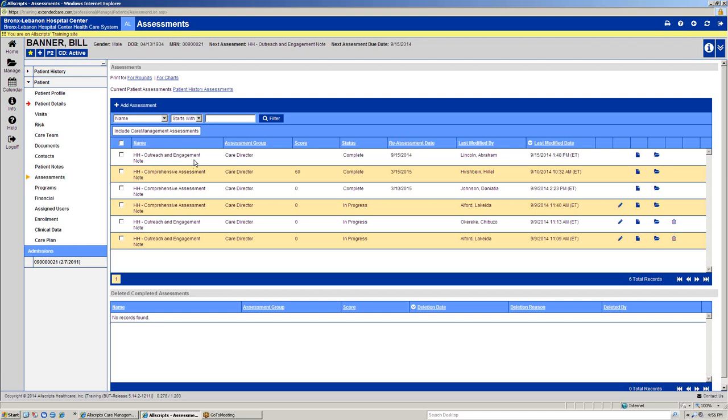The comprehensive assessment note is the assessment. It is more comprehensive now, and it includes the FACT-GP. So we've added in a functionality so that you can either do a full assessment update or you can do a partial assessment update. And so you can now copy both the outreach and engagement note and the comprehensive assessment note so that you can just kind of push forward any information you need and change whatever you need to change and keep things that are the same.